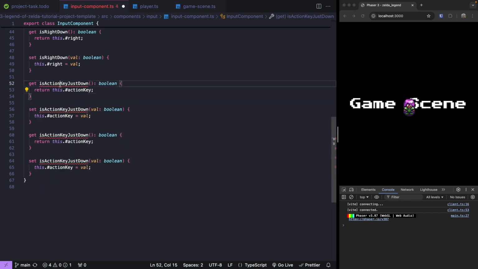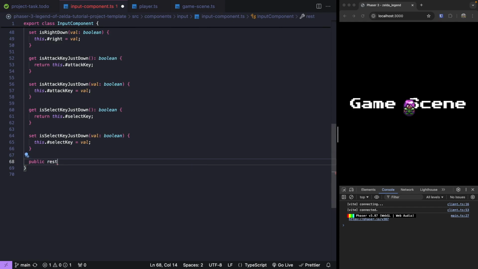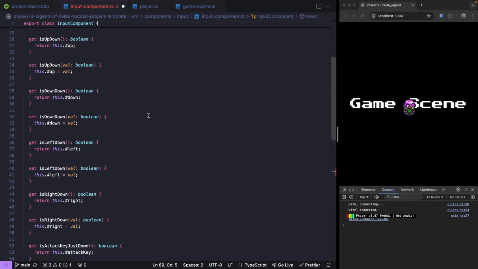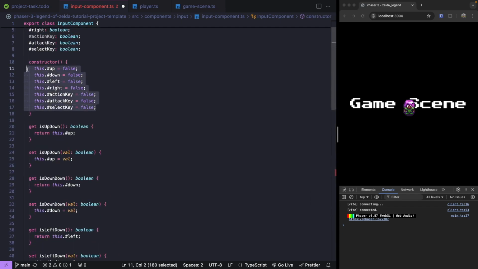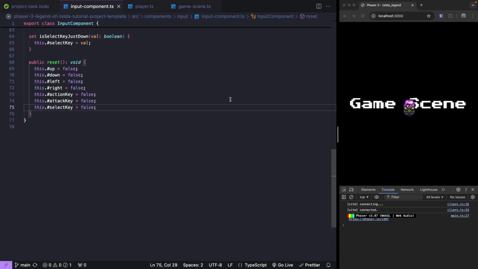Next, we'll have isAttackKeyJustDown. And so we'll have our attack key. And now we'll have isSelectKeyJustDown. Finally, on our input component, we're just going to add in one public method that's going to allow us to reset the state of our input. So we're going to do public. We're going to call this reset. We'll have it return nothing. And now we just want to reinitialize our values back to false. So we're going to copy this here. We'll come down to reset and we'll go ahead and save.